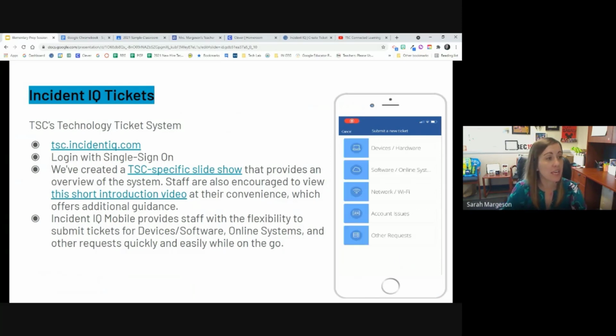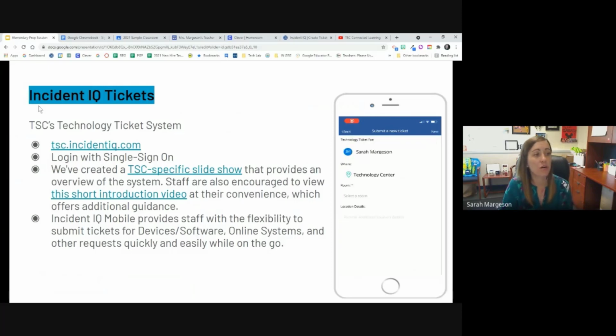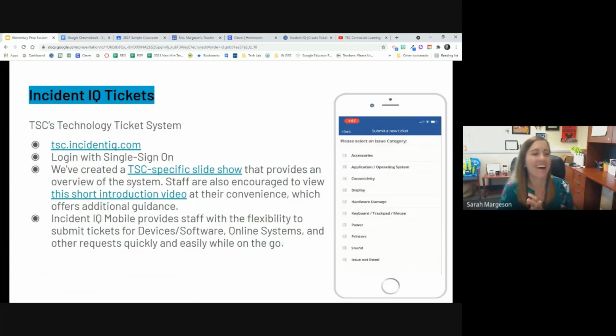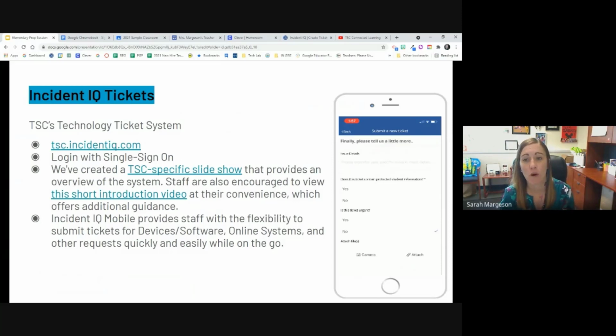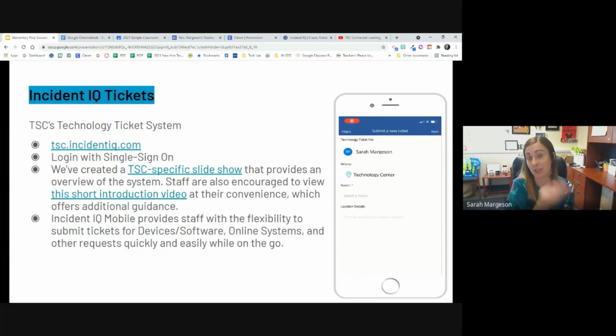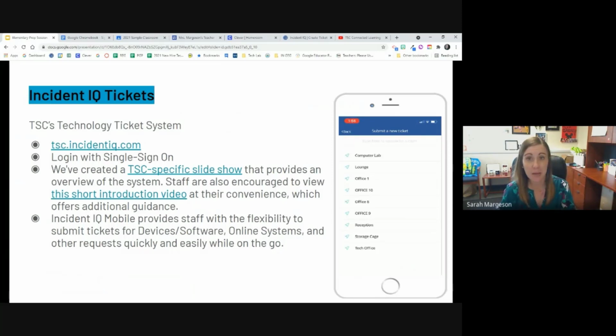So the IncidentIQ system here is going to be our technology ticket system. We rolled this out last year in the middle of a pandemic, but we rolled this out last year, and this is how you're submitting tickets for devices. Now, this is not just your device, like if your desktop gets broken or your laptop needs a new screen, but also student devices.